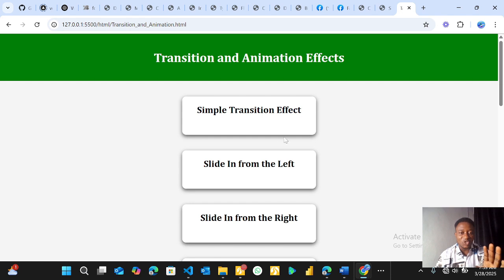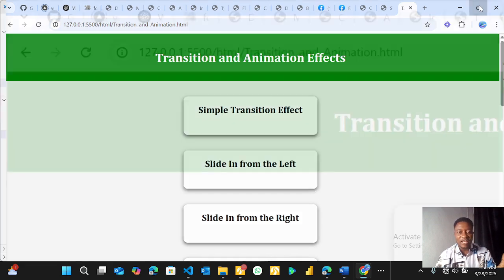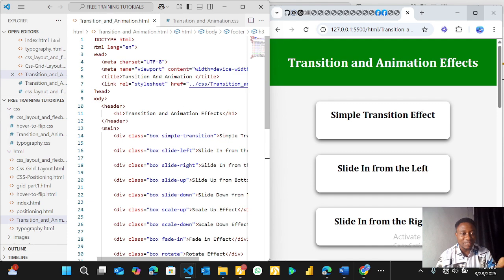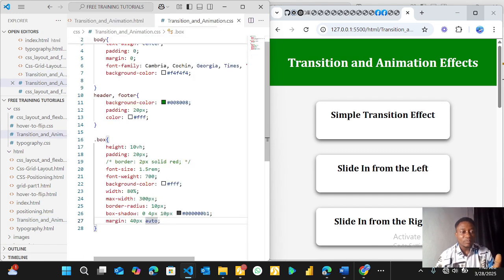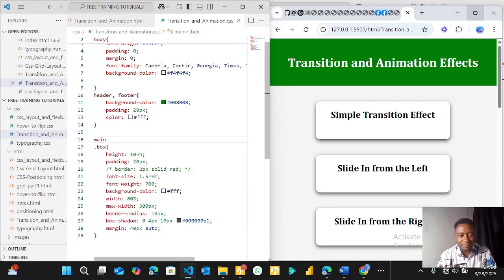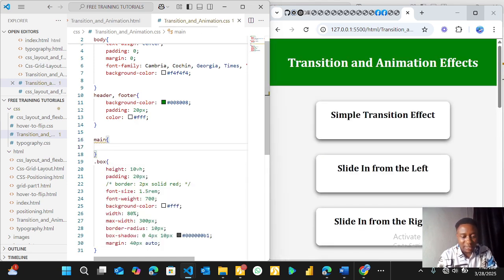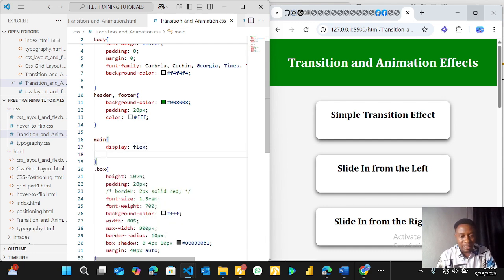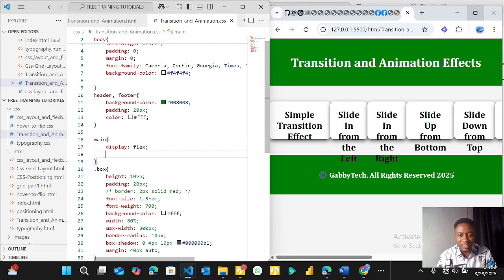One other thing I would want to do is to call the parent element holding these boxes. I hope you know the parent element holding the boxes now. If you don't know, let's get it from the HTML. It is the main. That's the parent element. So I would want to call it before the boxes. So let me call main and then let me display it as flex. Then you could see it.